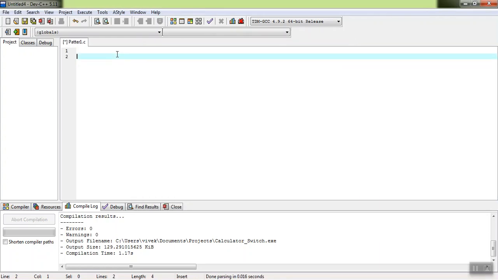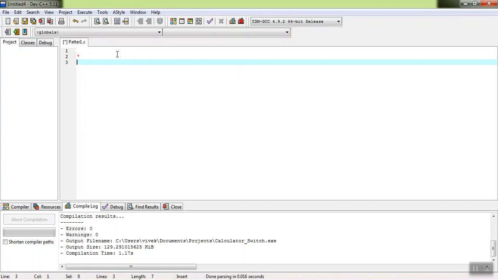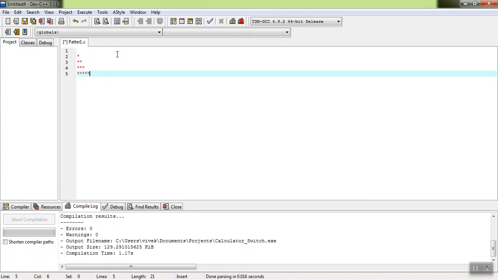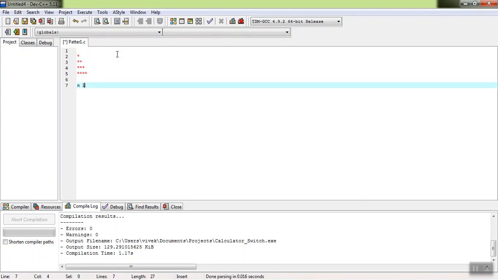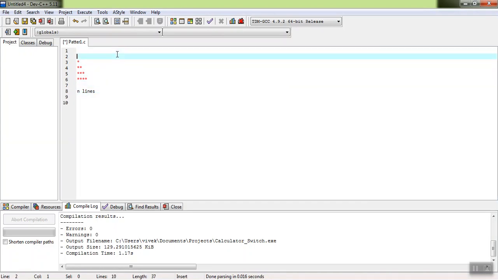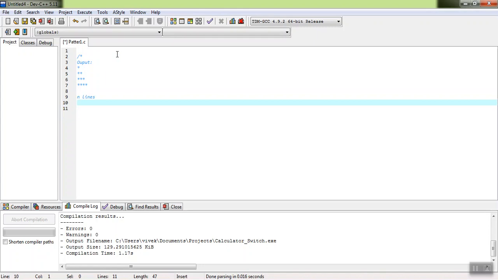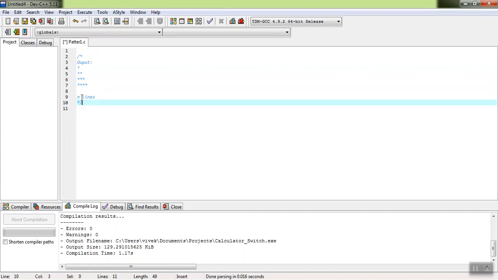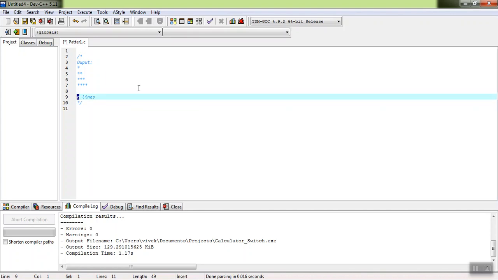So let's try to create a pattern like: first line, 1 star, second line, 2 stars, third line, 3 stars, fourth line, 4 stars, up to n lines. Let's try to create a program which will print this one. So this should be your output. Let's put everything in comment. You know we can use slash star and star slash to put everything in comment. So we'll create a program which will give us output in this fashion, where up to how many lines we want to print, the user will define.